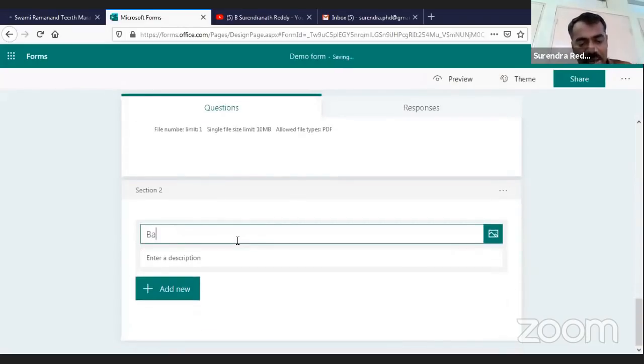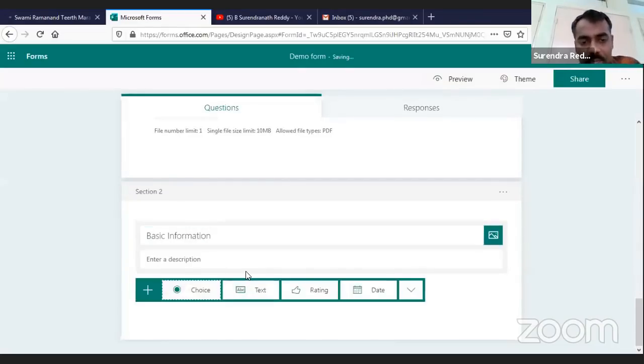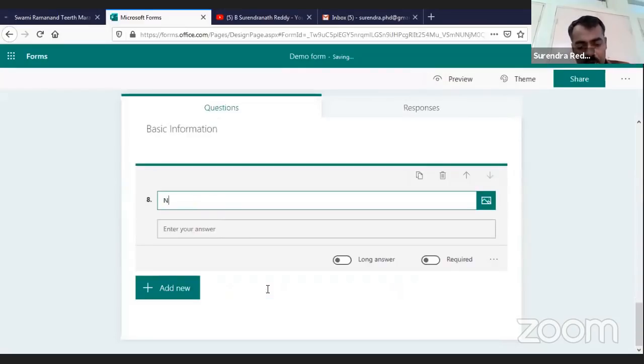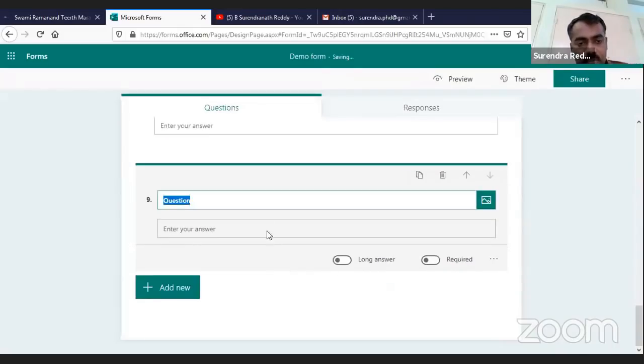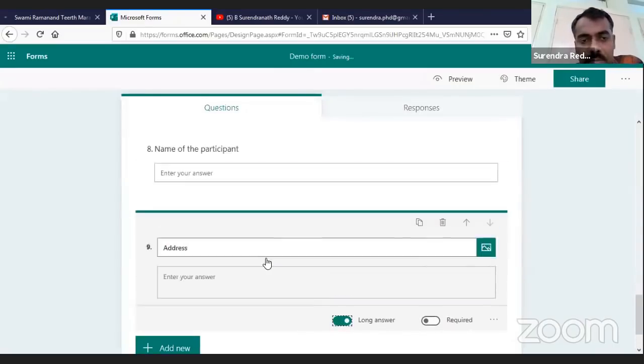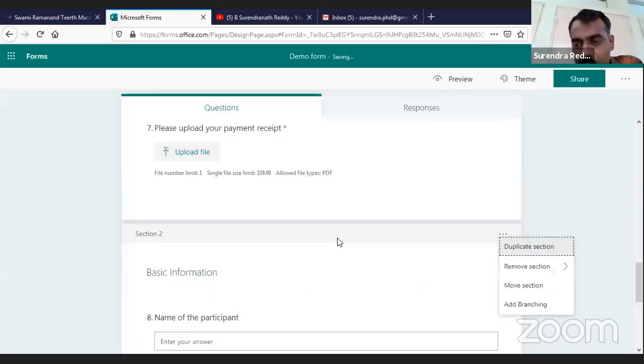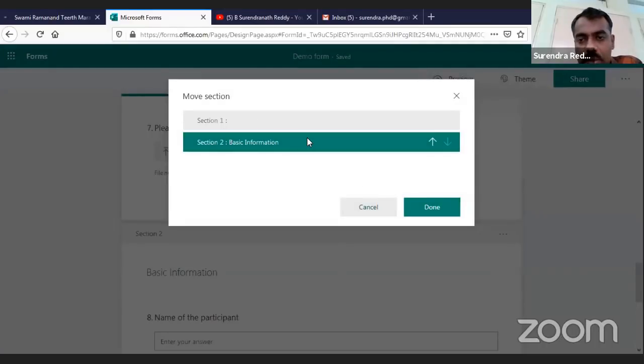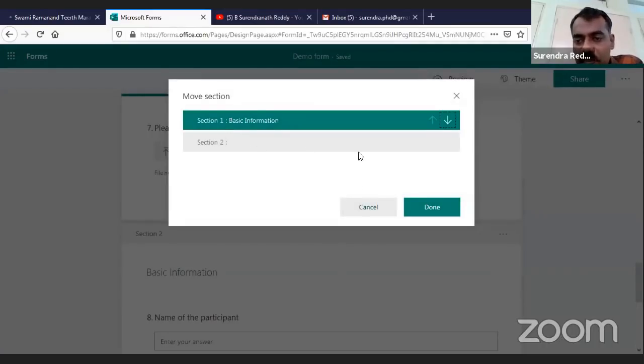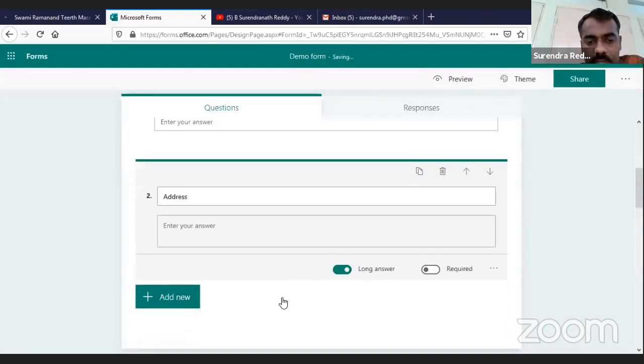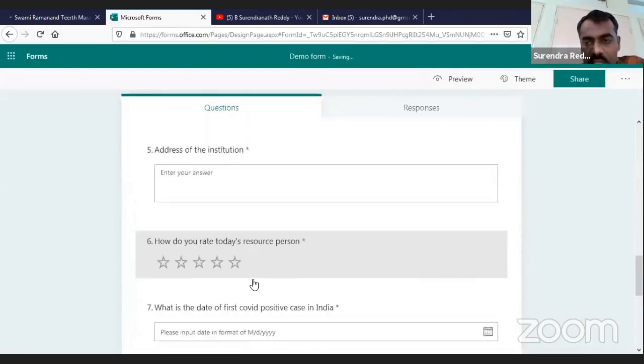For example, I will write here basic information. This is my section name. I'll write here text, name of the participant. Okay. And I will write another one, address. Okay. In this way, first we can move this section if you want. You can duplicate, you can remove section, you can move section. Okay. So I'll move it to here. So this will be my basic information done. Right. Then whatever I have typed here, questions have come.